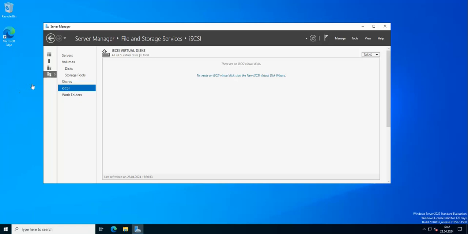So I'm going to show you first of all how my setup works, because I have three different servers set up plus the domain controller, which is the fourth server. I have a server that is dedicated to iSCSI. As you can see, I've got the iSCSI role installed, and here are going to be our iSCSI disks that we are going to be using in failover clustering.